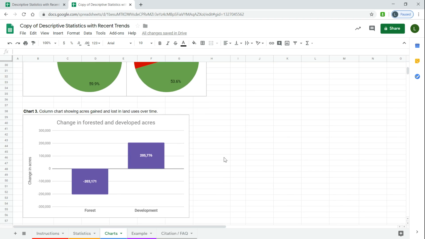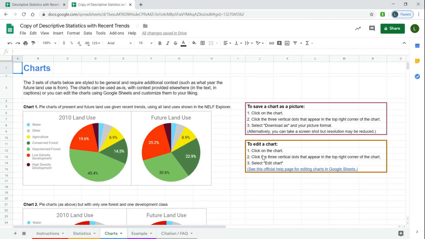There is also a bar chart that shows the change in forested and developed acres within your area. There are instructions on how to edit one of these charts so you can customize it to your liking, and there are also instructions for how to save these charts so you can put them in your reports or in presentations.